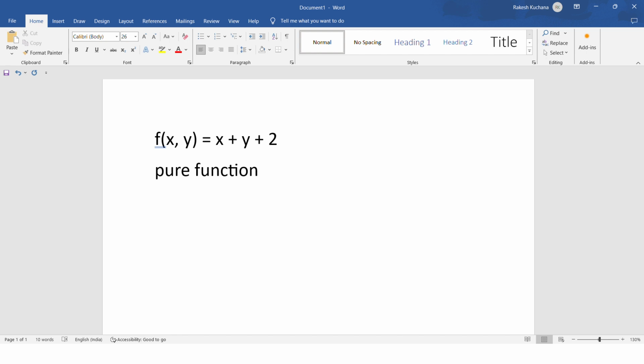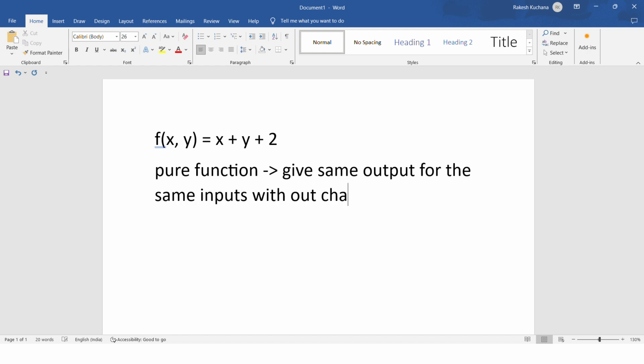What is a pure function? A pure function gives the same output for the same inputs without any side effects. That means if x equals 1 and y equals 2, then 1 plus 2 is 3, 3 plus 2 is 5. So always for x equals 1 and y equals 2, the output will be 5 only, and also without any side effects. That means there will be no side effects.